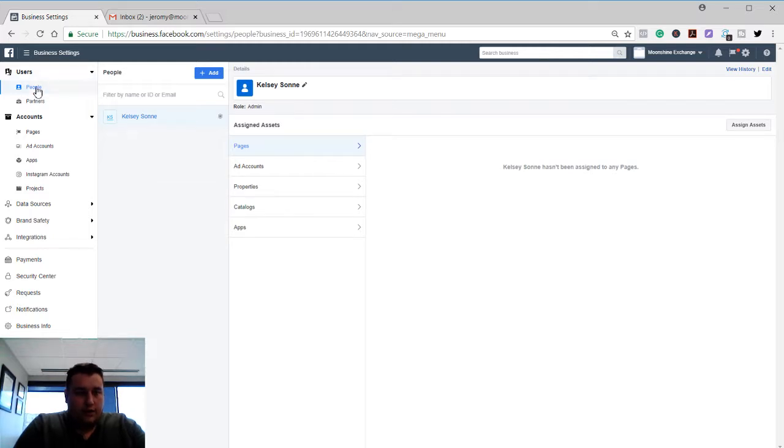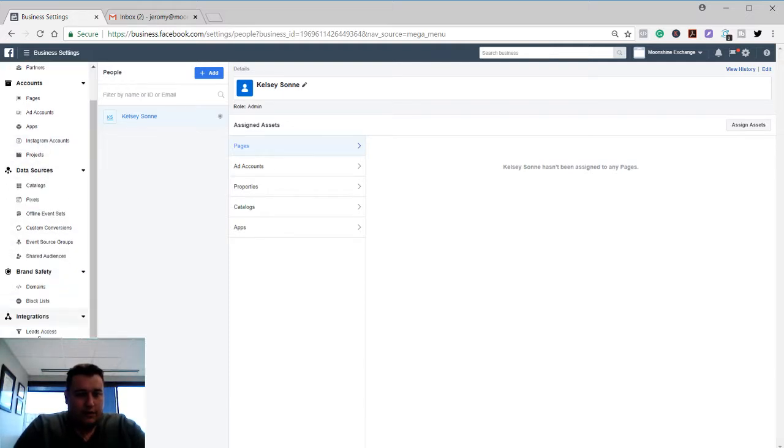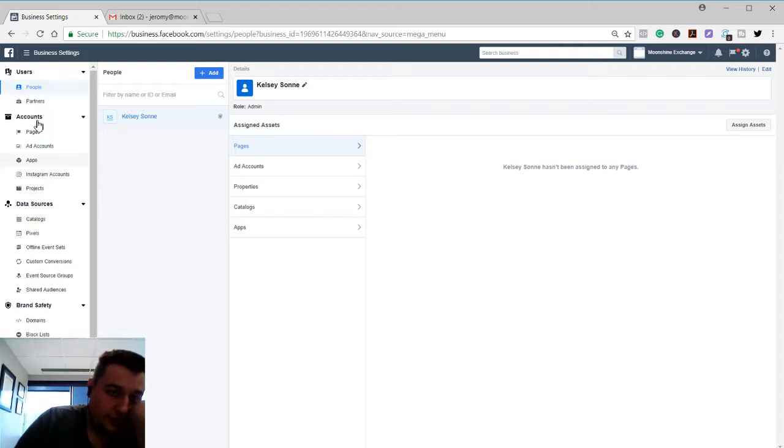Here in the left-hand sidebar, you've got your people, partners, pages, ad accounts, apps, Instagram accounts, projects. You got data sources, brand safety, integrations for leads, payments, security center, requests, notifications, business info, setup guide. So in the people tab, you add in people, obviously, right? But the interesting bit is that inside of people, you actually assign assets then, right?